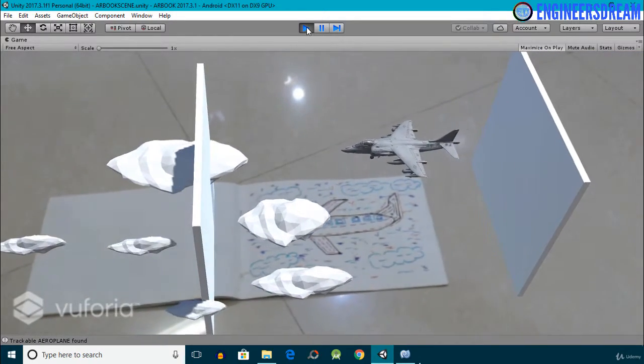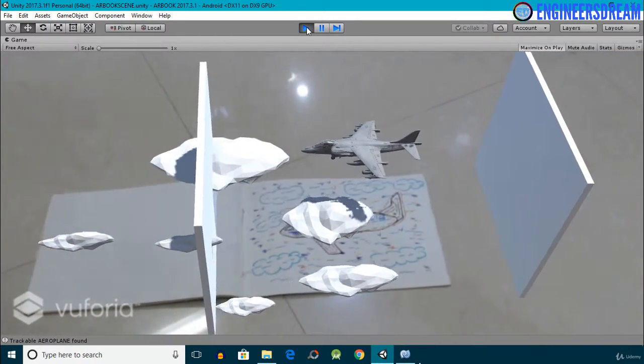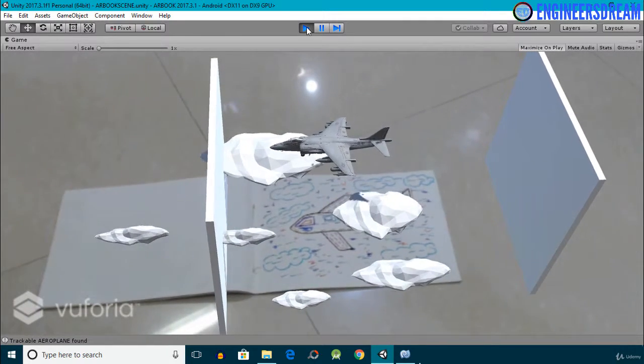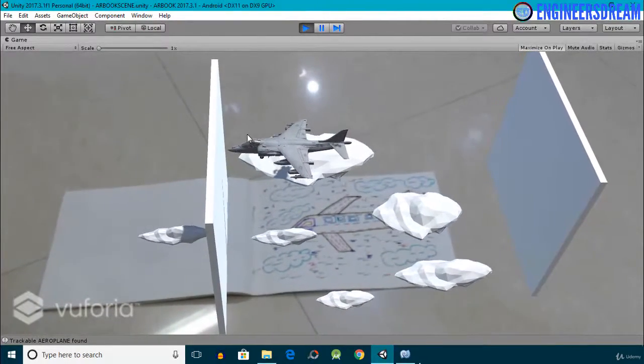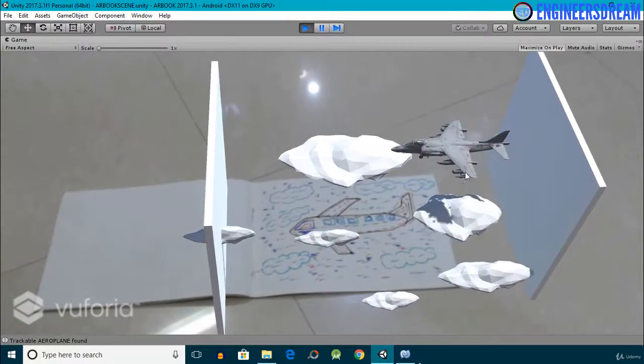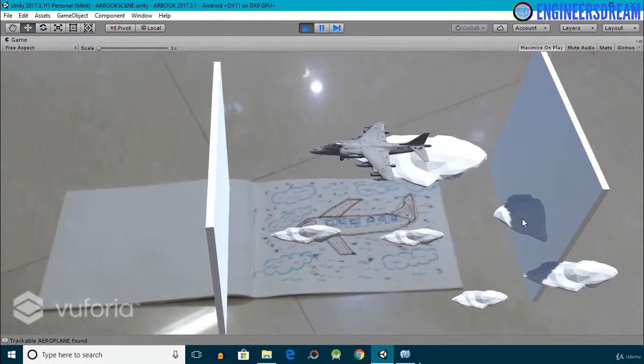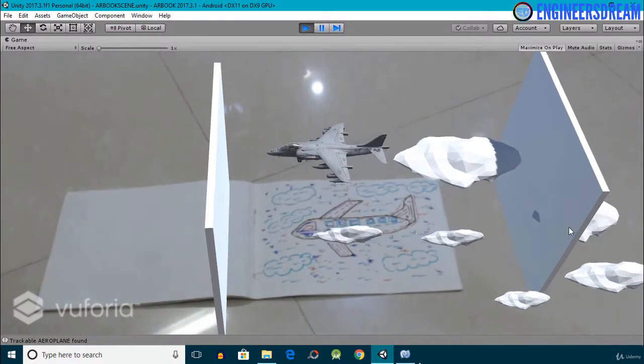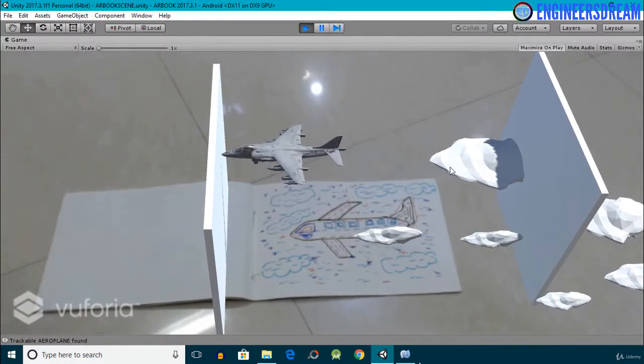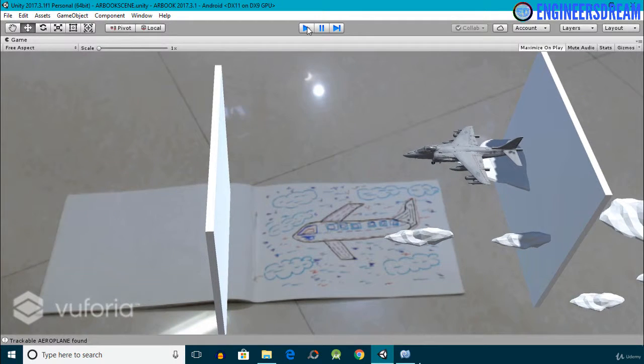So the aeroplane and the clouds are moving towards the respective walls, and when they hit the walls, they'll move back to their original position. So when the aeroplane hit the aeroplane wall, it moved back to its original position, but the clouds have passed through the cloud wall, so there is something which I have not done properly. So I'll come out of play mode.